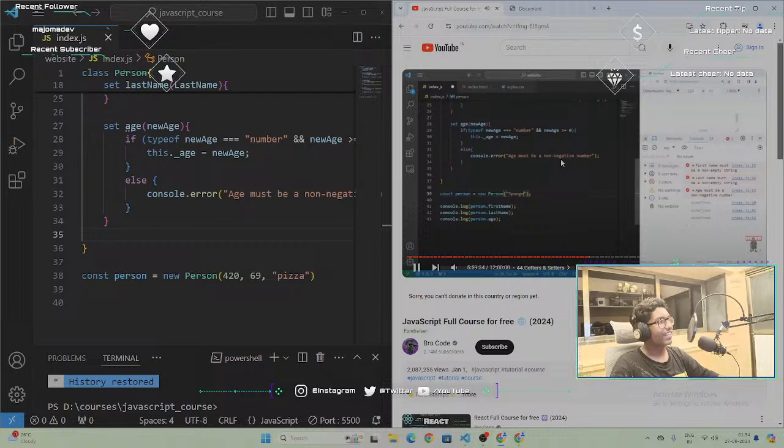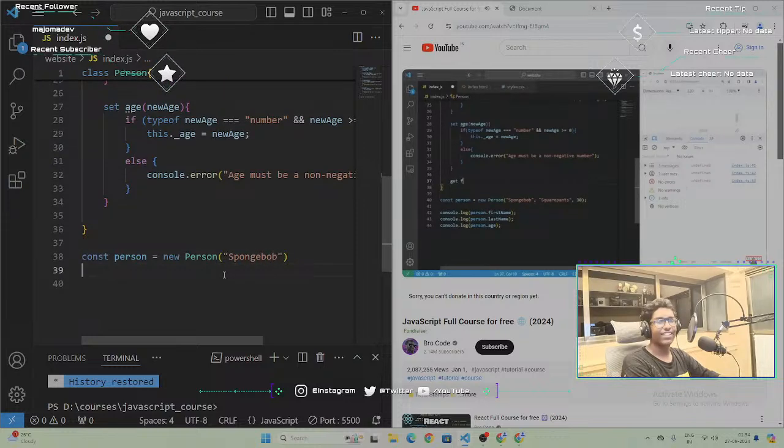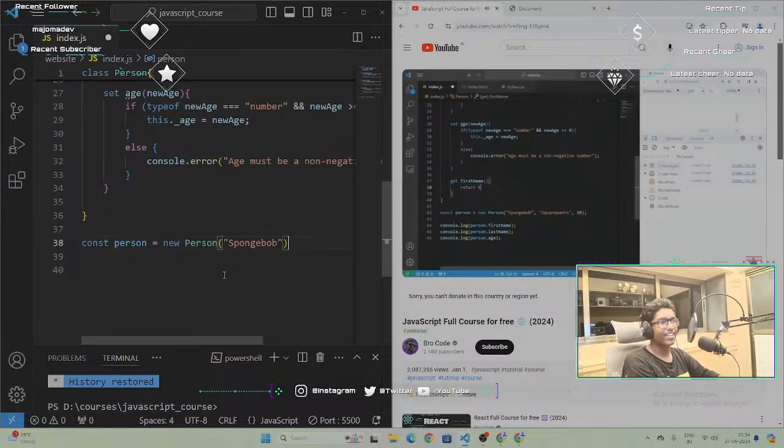Let's enter some legitimate values. For the first name, SpongeBob. Last name, SquarePants. Age, 30. We don't have those errors anymore. That means they're set, but those properties aren't readable. That's why we need getters. Let's get the first name. Get first name. Return this private first name.